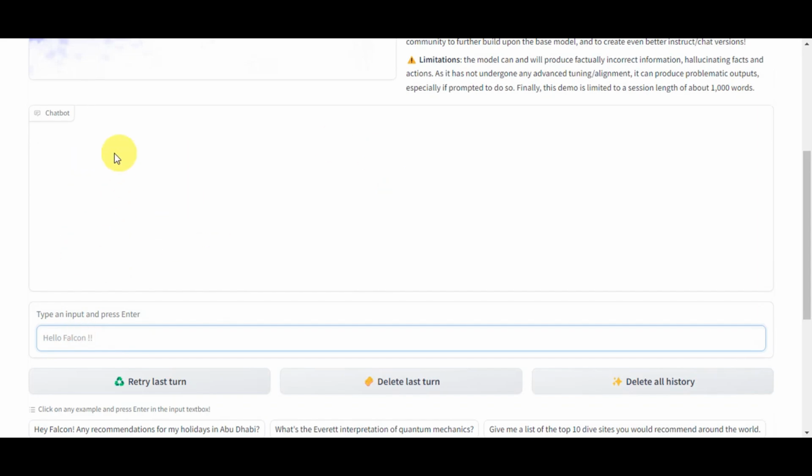You'll receive the message here in the chatbot. And that's basically it for using the Falcon 40B model.